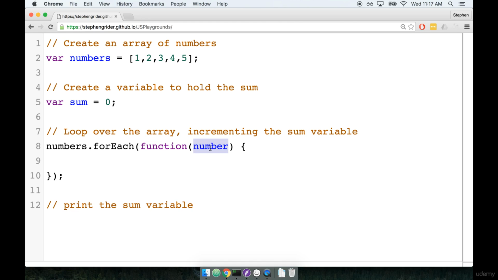and I'll receive that argument as just number. A very common convention is if we have an array named as something plural, like colors or numbers or computers, for the inner function, the iterator function, when we receive an individual element in the array, we'll use the singular form of the object. So numbers becomes number, colors becomes color, computers becomes computer, and so on.